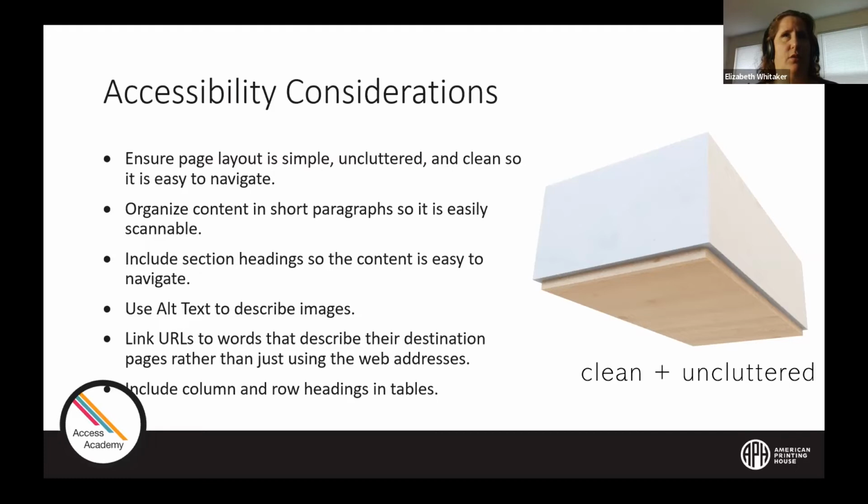Link URLs to words that describe the destination page rather than just using the web address itself. So URL stands for Uniform Resource Locator. That's not really terribly important, but it's a web address is what that is. What I mean by this is, you might have a really long web address, something like https:// and this big long web address.